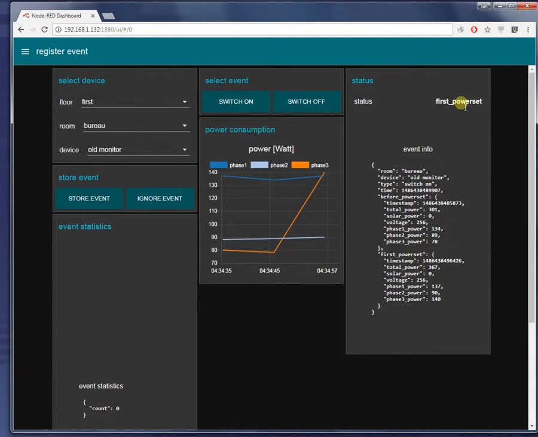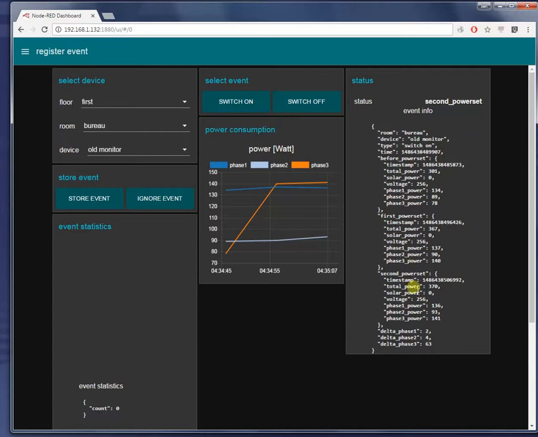You see here button pressed. It has also received the first power set after I've switched on the monitor, and now it has also received the second power set. So the status is now second power set. Here we go slowly through it. At the top of the event we see the room and the device. The type of action is switching on the monitor.